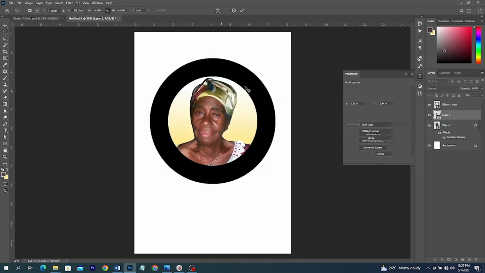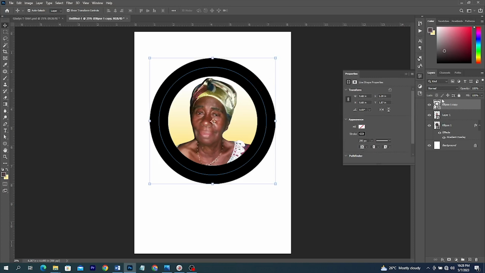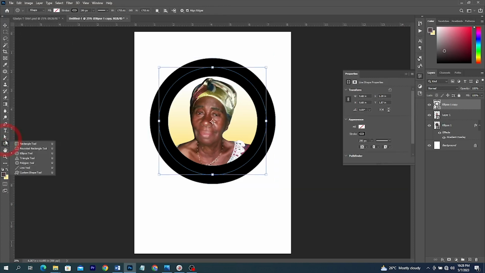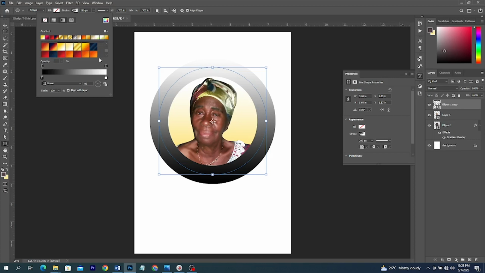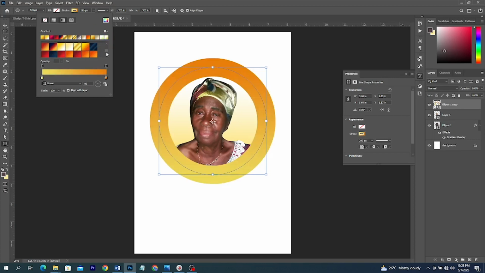Then from here I will select this new stroke layer that we have over here. All right, and then I'll go back to my shapes tool again, and I'm going to apply a gradient instead of a solid color. So here is the gradient that I'm going to apply. So I'll select that. Let me go all the way down. So this is the gradient. I'll select that, and it is selected.